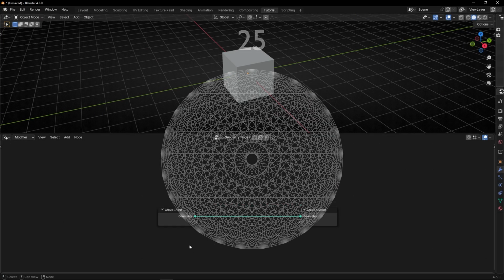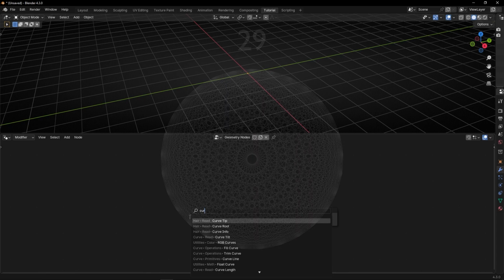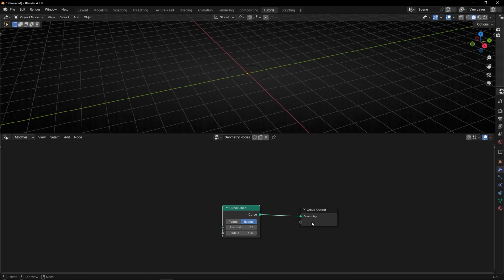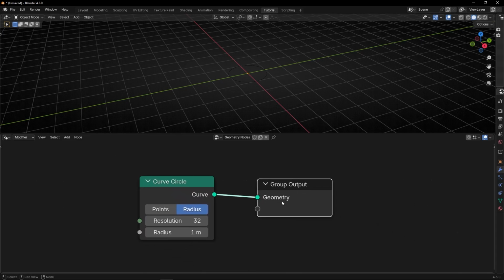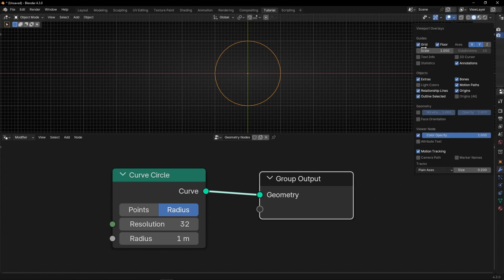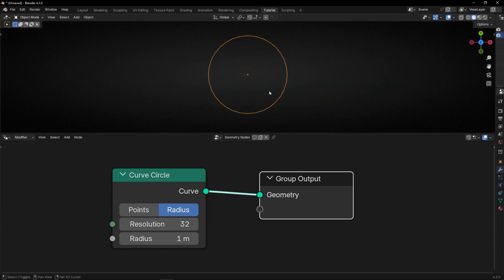I will close this, today we don't need it. And let's use for this example, to understand how it works, a curve cycle. It is the best example to understand this. Let's zoom this and select this view and hide the grid, so we can see this shape better.